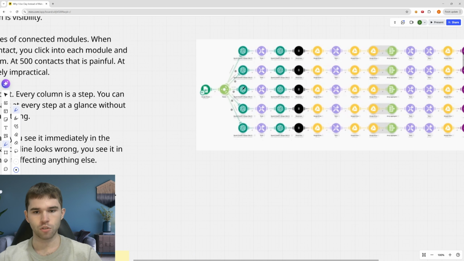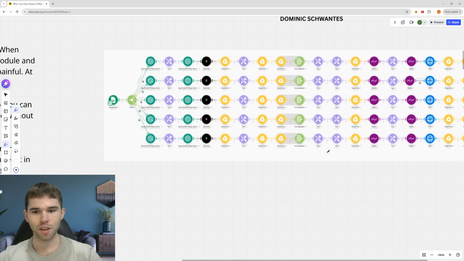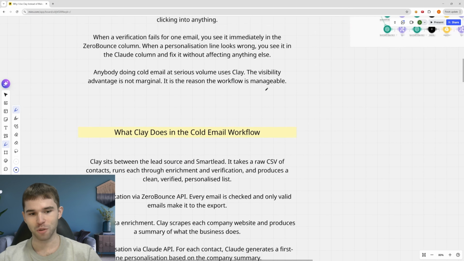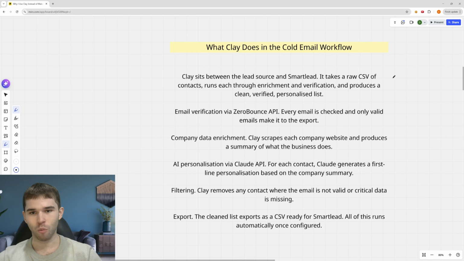Now, just to prove this point, this is one of the first automations I ever built, on my Upwork profile, where I pulled this from. This was a content creation automation that I built for a client. And if you see how many individual lines, so this is for each individual piece of content that was being created, there were 5 being produced in total. And think about how many problems I had to click through for each individual module across all of these 5 lines. Absolute headache. Now, let's have a look at what Clay does in the cold email workflow.